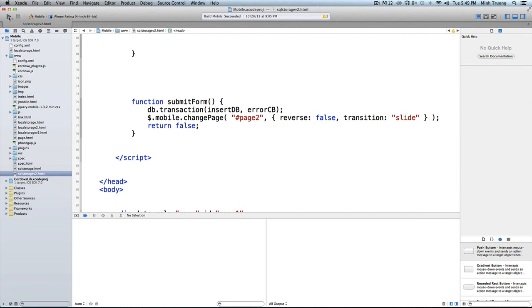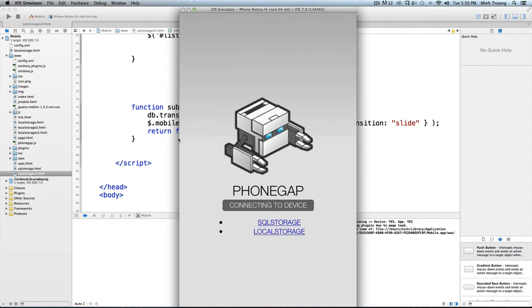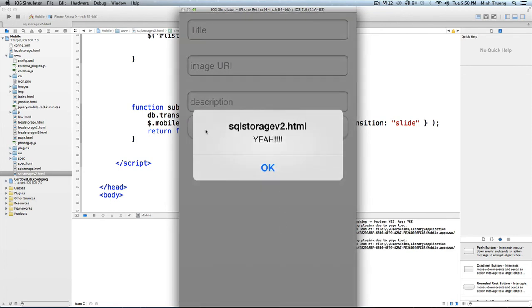Let's run it in the simulator. It's the only place you can test the database. This is my index page. I have some handy links here that I can go to. So here's our SQL page. On success, it printed out yay.